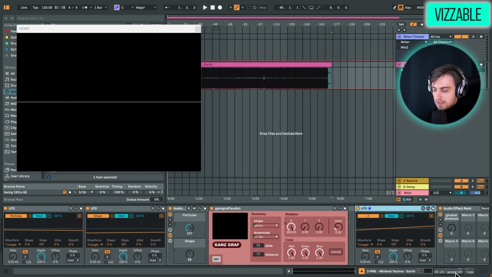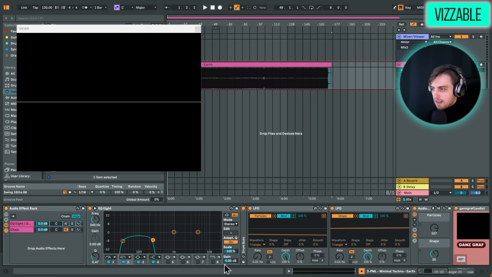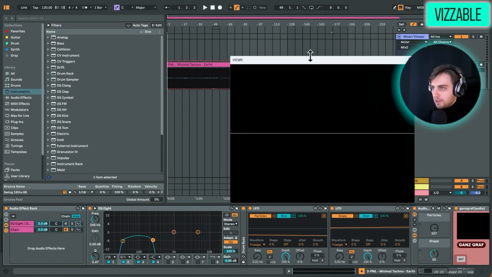We also have this LFO, which is mapped to X, which is the rotation of the 3D element. If we tweak that, we can get a different position and it rotates along the X-axis. So let's give that once again a really quick sound preview.